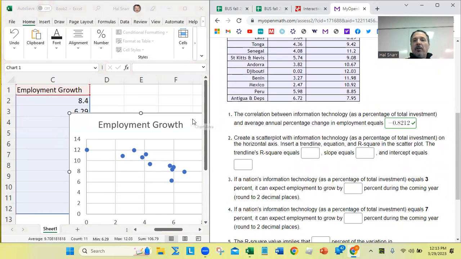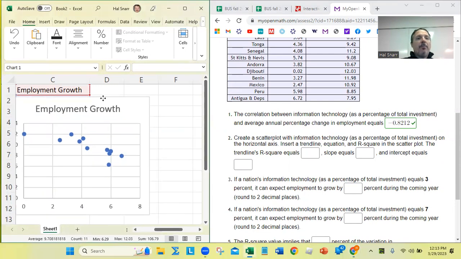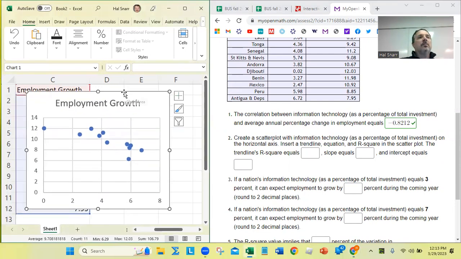Okay, so now what do we got to do? We got to put a trend line in here. You know how to put the trend line in here? Jacobo, how do you put a trend line in here? Do you know? Oliver, you don't know? Juan, do you know how to put the trend line in? How do you put a trend line in here? Anybody know? Samara? Emmanuel?